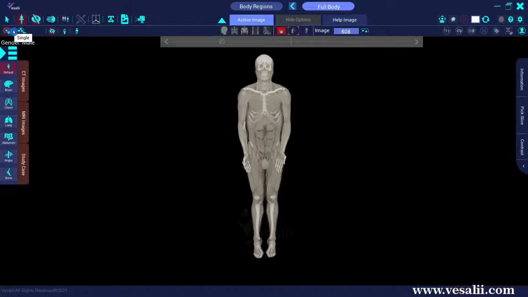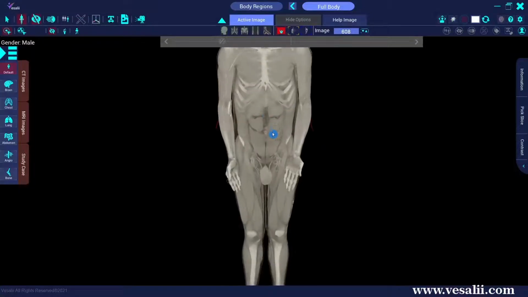We use the Group Selection button to hide a group of images. To hide a single image, we activate the Hide tool by clicking on it. Activate the Single button from the secondary toolbar, and finally click on the image we want to hide. As an example, we will hide an image in the middle of the chest region.